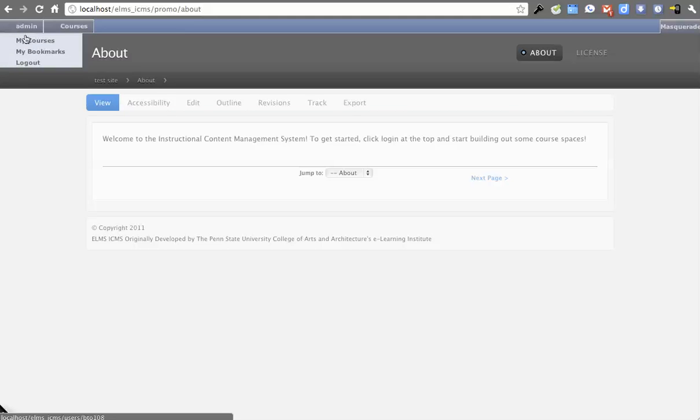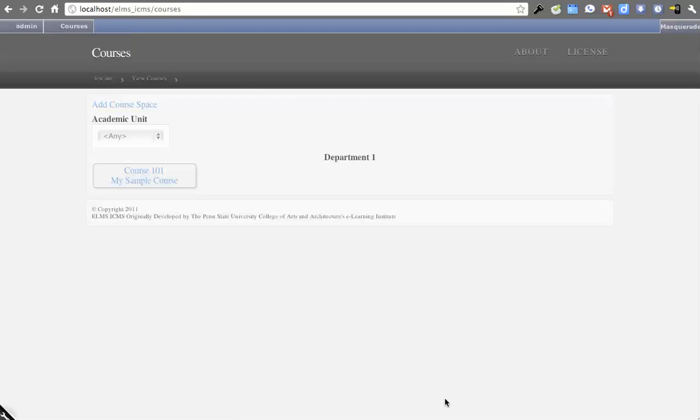So see, it says admin, which is not the Drupal admin menu. It's because I typed in my name as admin. So this is your username. And see, I only have my courses, my bookmarks, and logout. Under courses, we can view all courses or we can make new course spaces. So let's view all courses because this comes prepackaged with a sample course space. Academic unit, see, we just have two generic department names here. That's just Drupal taxonomy, so you can add as many as you want.